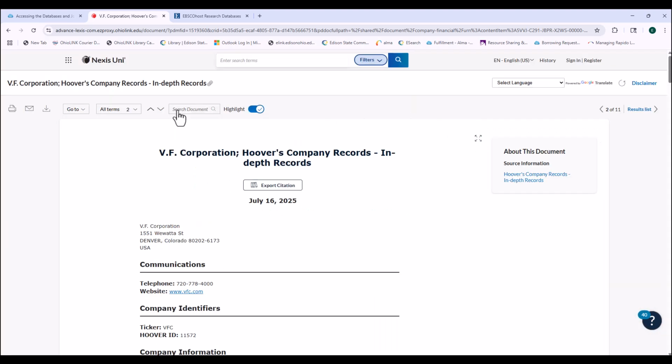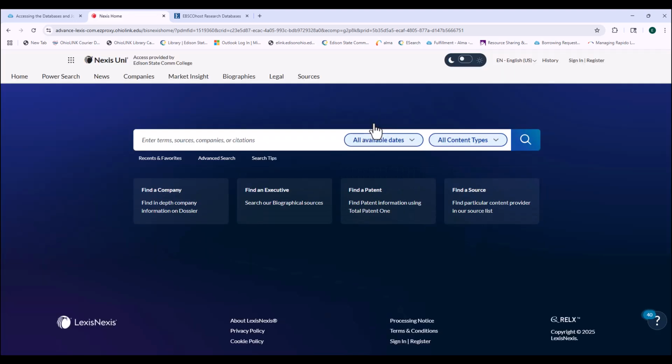I'll close that. Okay, so to get back to, if you were done with this report and you've done everything you've needed with it, and you would like to search in Nexus Uni, which I said is a database in itself. It does contain the Hoover's in-depth report, but it also contains newspapers, magazines, law reviews, journals, government documents, court cases. This is a very good database for business type assignments.